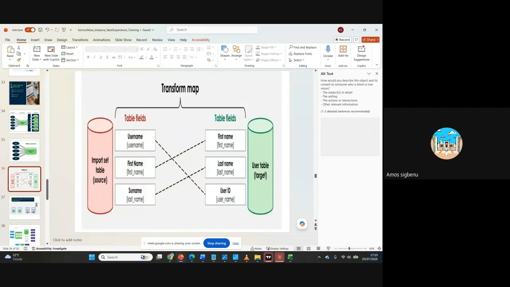Now, when you come to transform map, what is transform map? Transform map is a set of field maps that define the relationship between fields in an import set table and fields in a target table. Now, this is what you brought in. This is the import, right? This is your Excel sheet, for instance. You have your name, you have your first name, you have your surname. Now, you are going to match what you imported to your target field. And your target field can be your user table, can be any table you are trying to match it to.